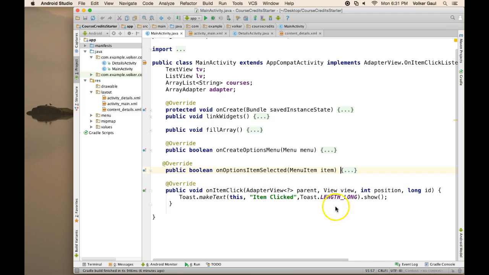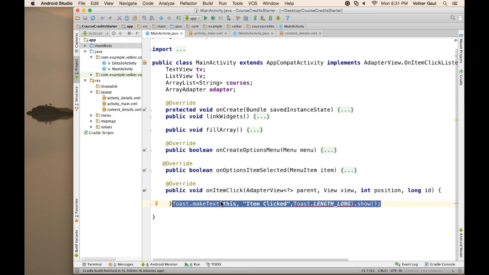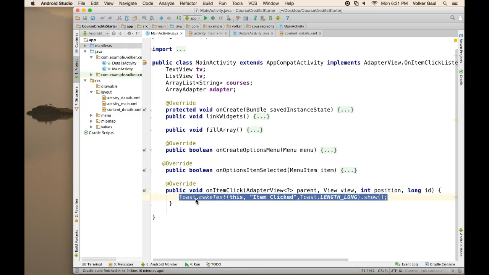So anyways, back down here right now I have a toast, but I don't want a toast. Just in case, I'll comment it out. I knew it. Okay.